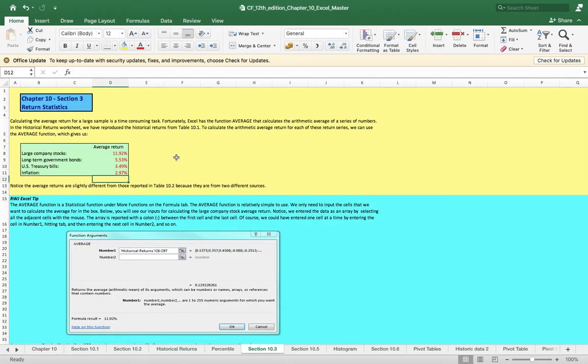This is the way we calculate the arithmetic average. So any data provided to you, you can calculate the arithmetic average using the function called average. Now I think average is clear to all of you. Now let us go to the variance and standard deviation calculation.